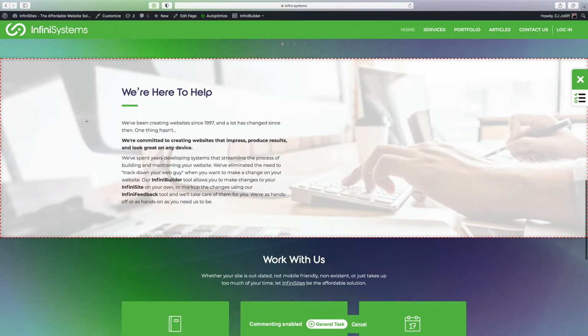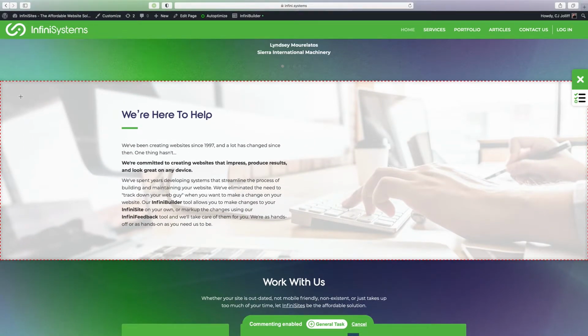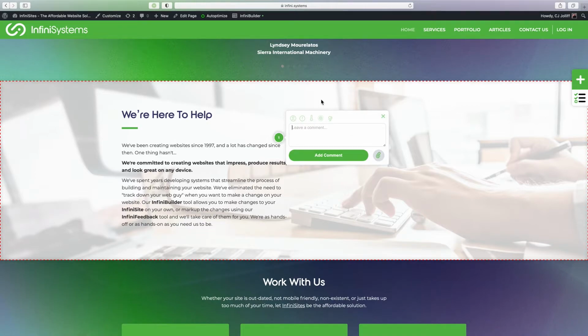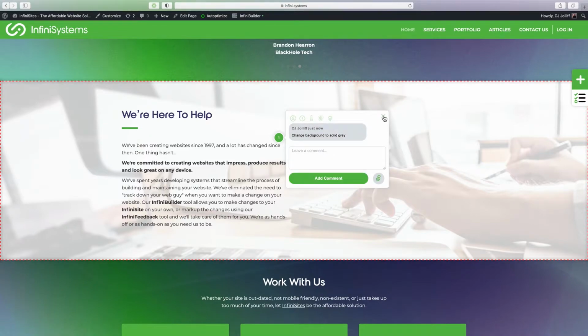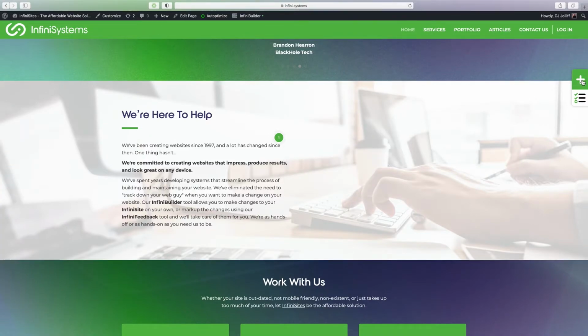Let's scroll down to here. We're going to submit some changes for this section. First of all, I'm just going to click anywhere in there and say change background to solid gray and submit. Okay, there we go. I'll close that. And then I want to make one more change.